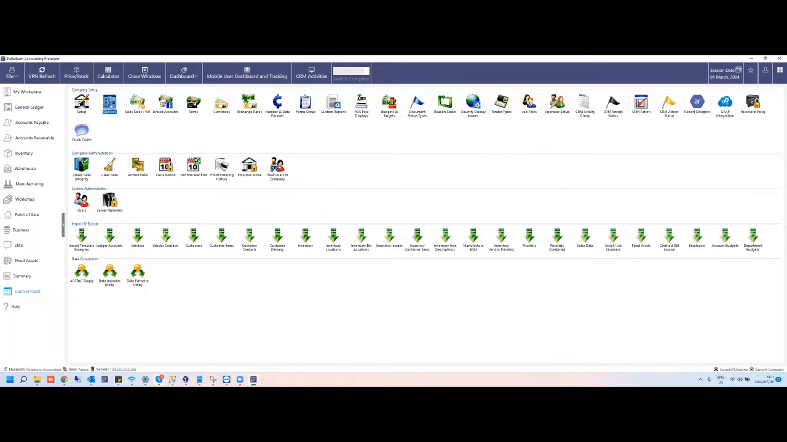We then have our options, but our options I think we will go through at a later stage. Let's go through most of these ones here. So when it comes to the control panel, this is all the setup for your Palladium. So this comes from your linked accounts to your terms, your currencies, any exchange rates, form customization or form mapping, as well as any type of approval setups.